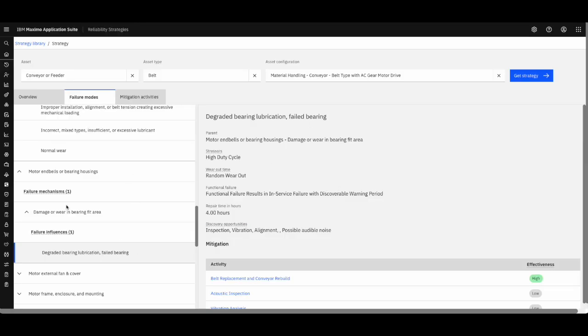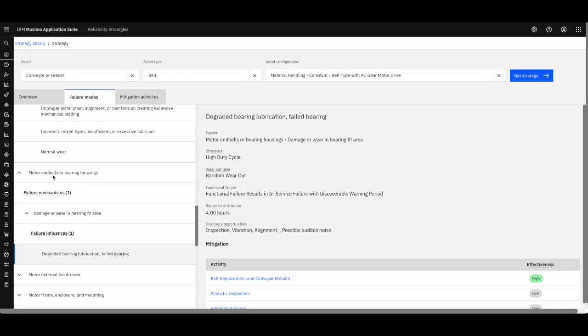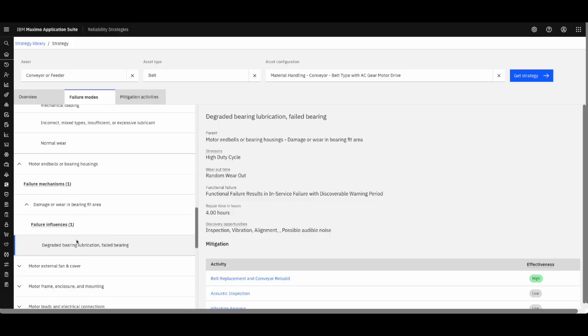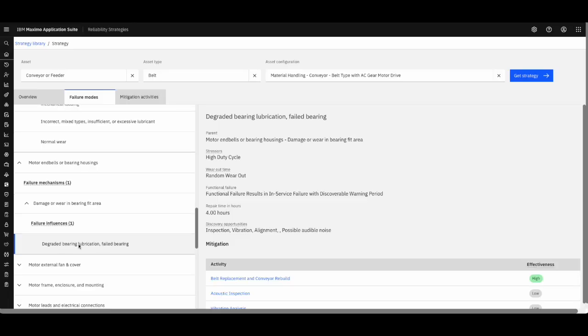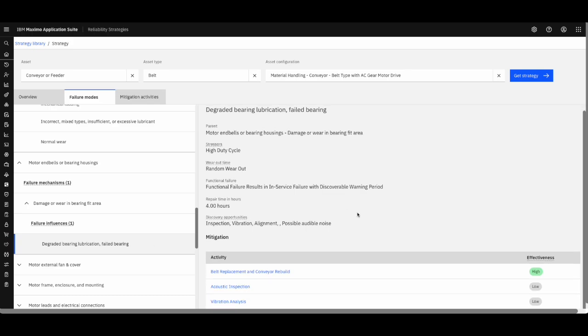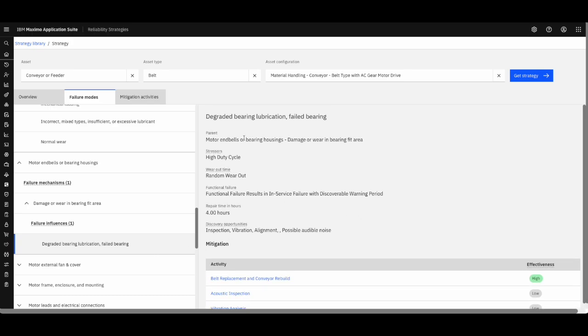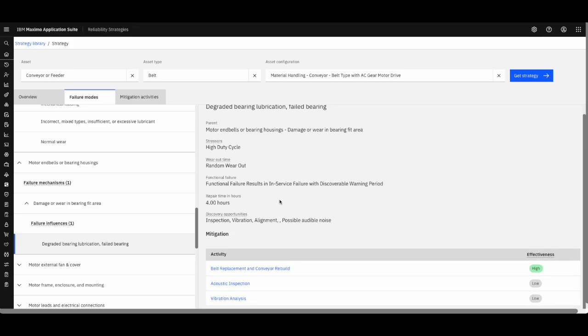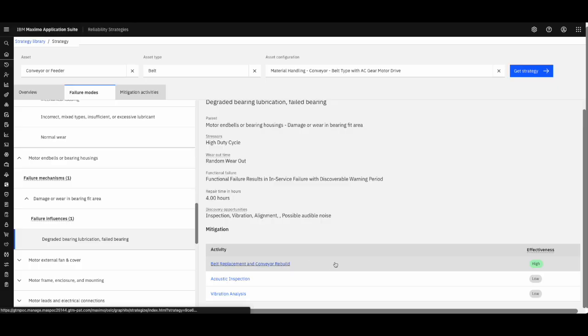So here we've clicked on, okay, we want to look at the motor and belts and bearing housings that are a failure mode for this piece of equipment. We've identified that wear can be one of the different mechanisms, and one of the key influencers is degraded bearing lubrication and a failed bearing. So when we click into this, it's going to show you quite a bit of different information here. It's going to show you the repair time in hours, discovery opportunities, stressors, and if we scroll down, we're going to see not only the different mitigation activities we can put in place, but also their effectiveness.